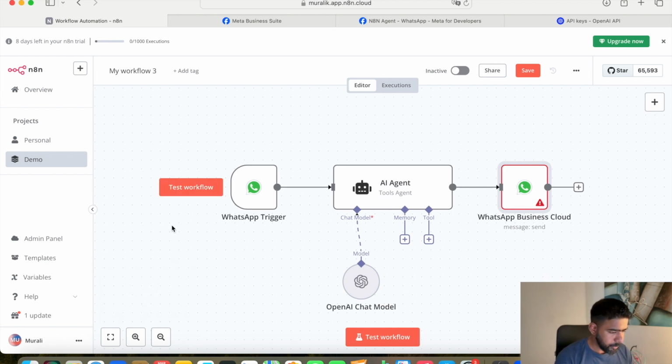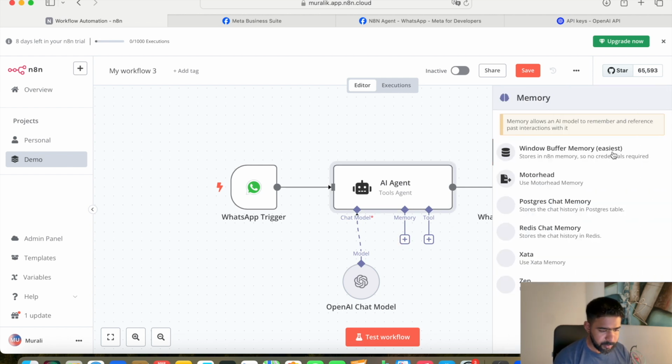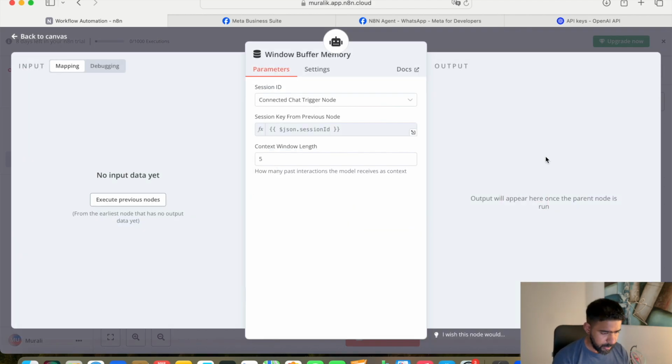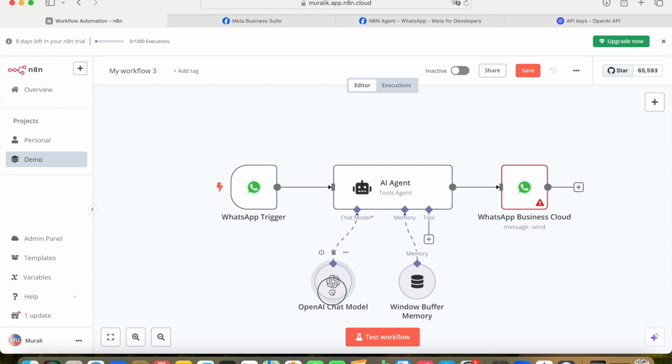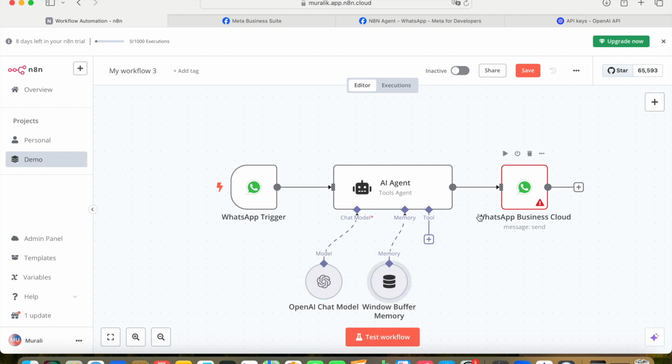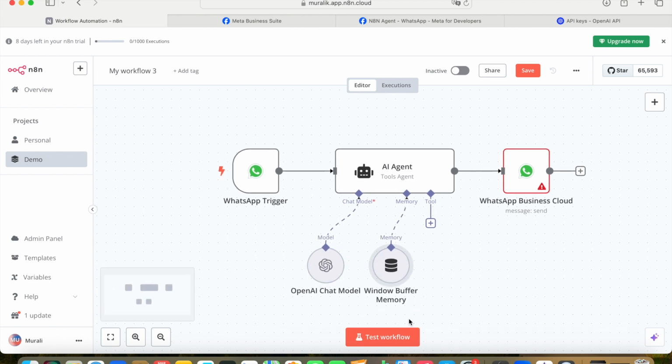So this is going to get an input from WhatsApp. The AI agent is going to call the OpenAI chat model, and then the output is going to be sent to WhatsApp again. One component which is missing here is the memory. We need to add window buffer memory. This is to store the context. I'm going to give the buffer length as 5. So it will remember the past 5 conversations. I'm going to hit on back to canvas, and the workflow is almost ready. It's time to test the workflow.